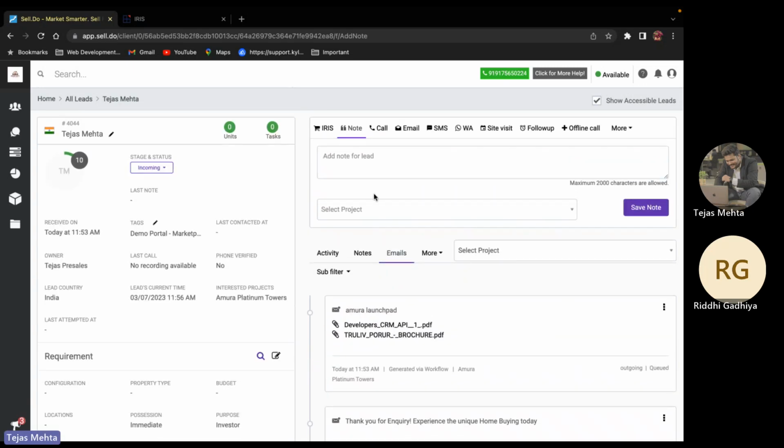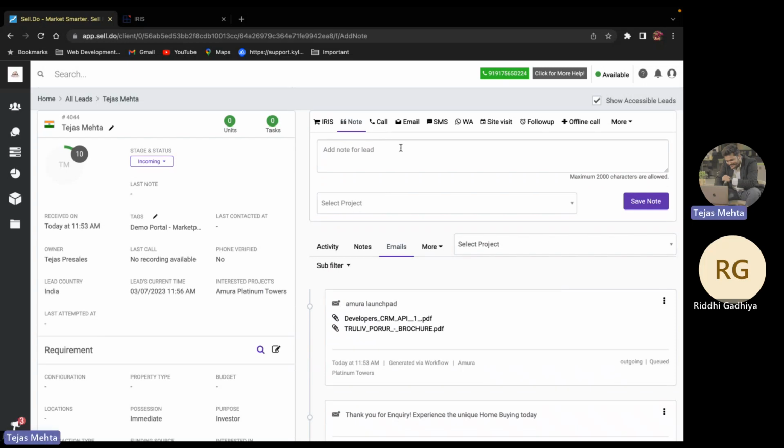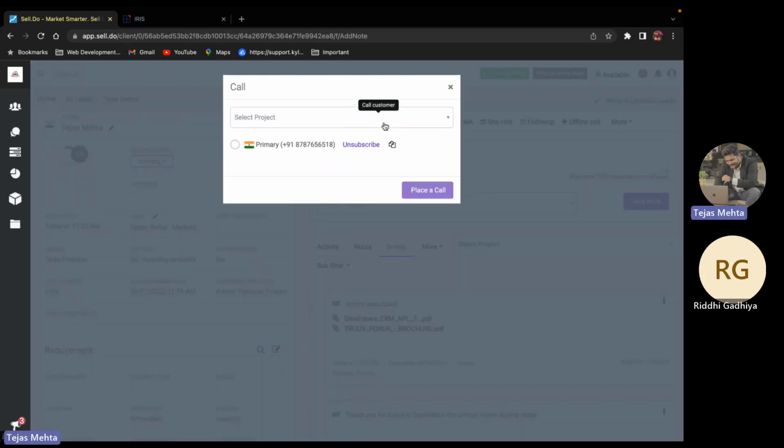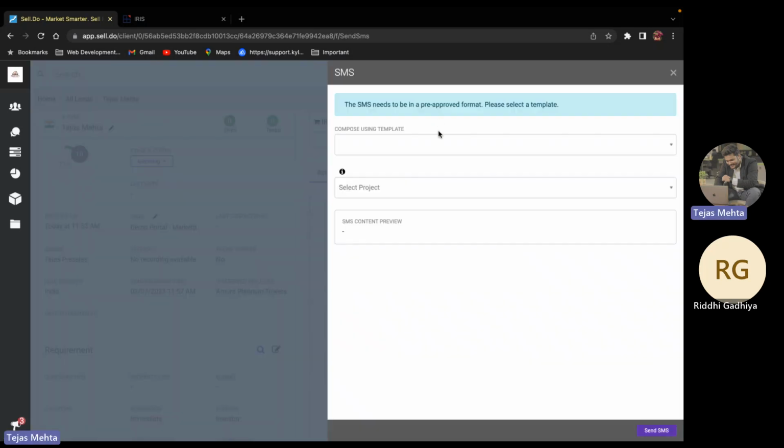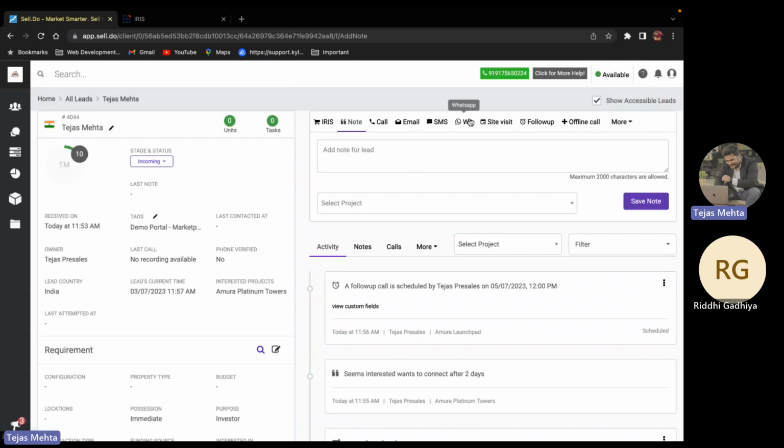Going ahead, what I can do is I can call from the same dashboard. These numbers can be masked, which ensures that the pre-sales doesn't have direct access to the number, or they can be kept the way it is right now. I can send different emails. I can send an SMS, which is a pre-approved template from the system. I can send WhatsApp, or I can just log a call if the call is not made from the system.